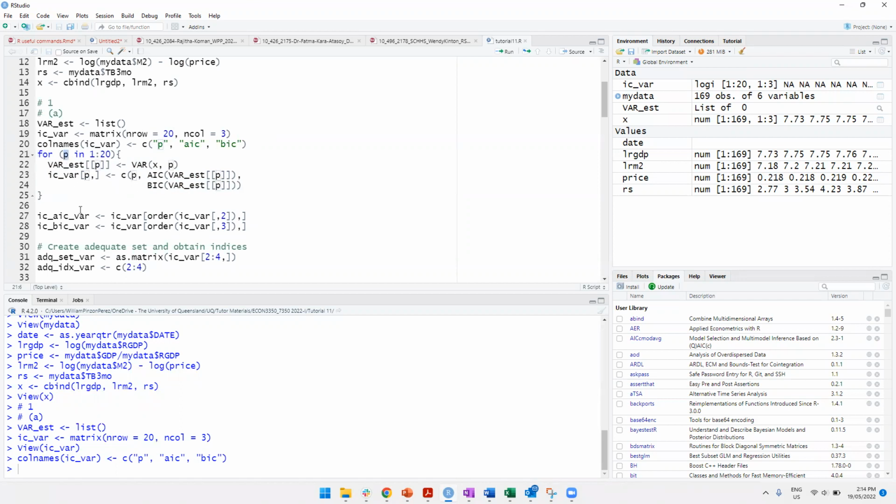We will loop the lags of the VAR model from 1 to 20. We start at 1. We don't consider a VAR 0. That's not supported by the VAR package. VAR 0 models do exist, but they are a special case. So something that is out of scope from our work. So we are not going to worry about that too much.